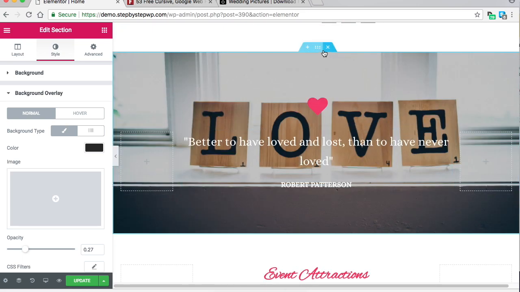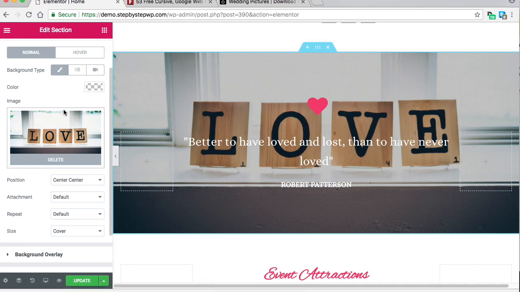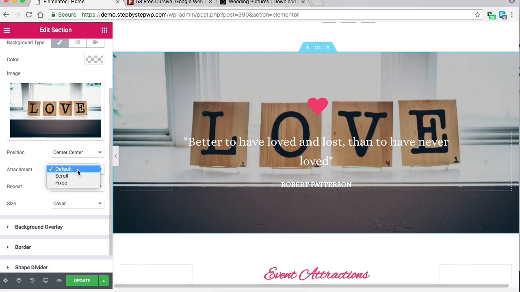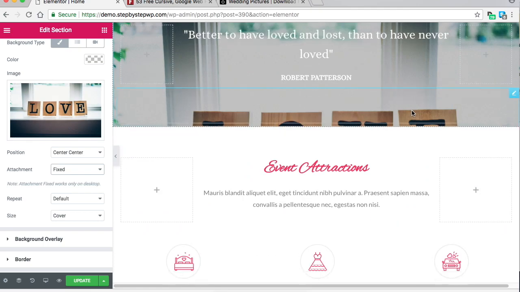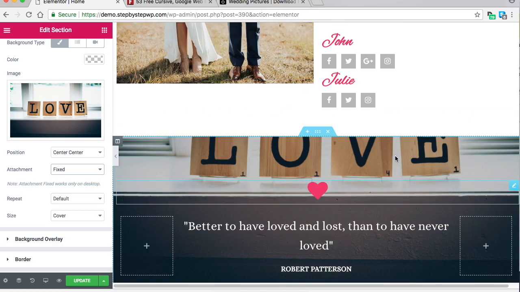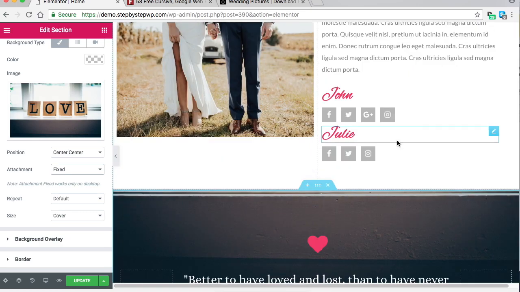Oh, this photo here. When you edit section and you go to the background photo here, below that you can set this to... It's not going to let me. Here under attachment, if you use fixed, you get that fixed photo in the background. This is one of the neat effects. It'll only do it for desktop. It won't do it for mobile for you.